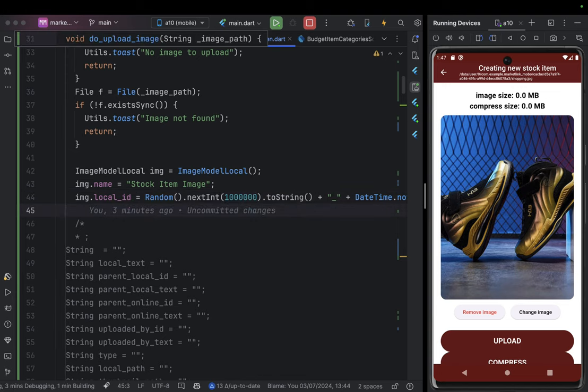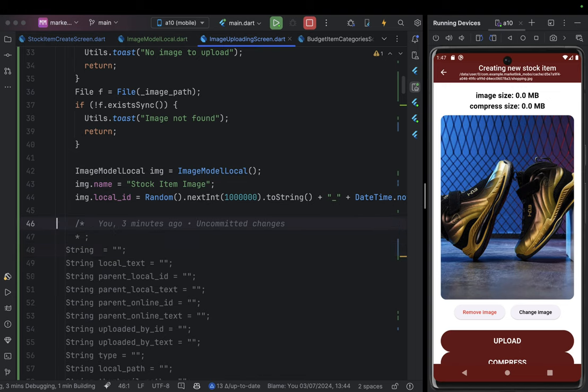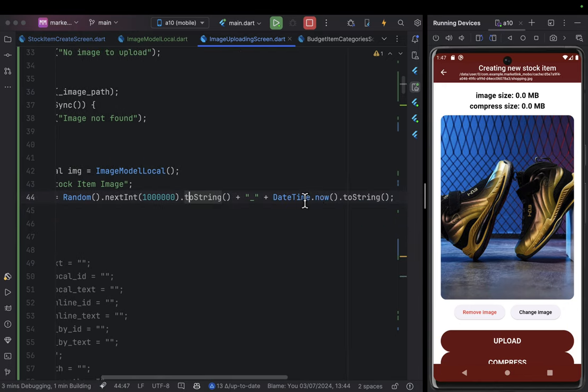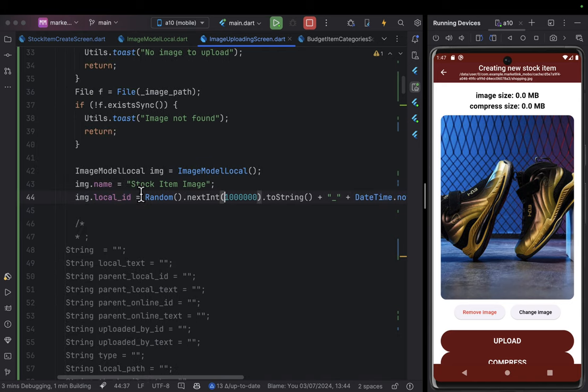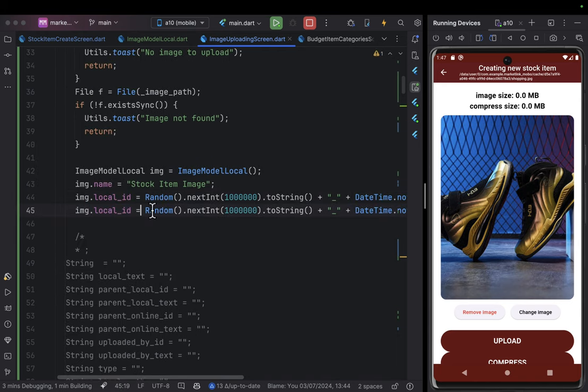So let's say that is the local product photo, the local ID for this image, because we shall uniquely identify this image online using its local ID. So I have to do something that is actually very unique. This is the current time with these random figures. You can even add more random figures, okay? You can just simply do it like this.